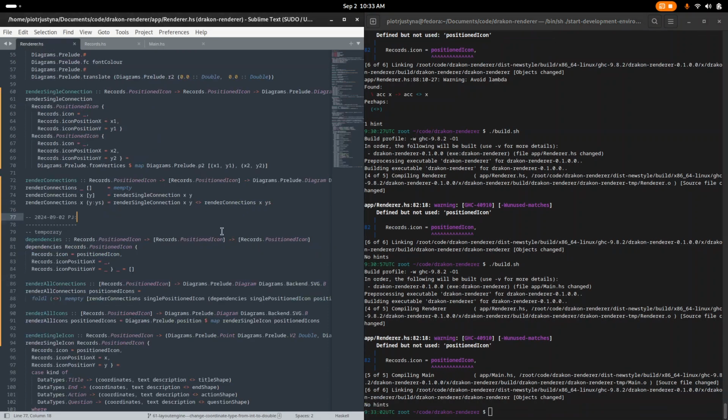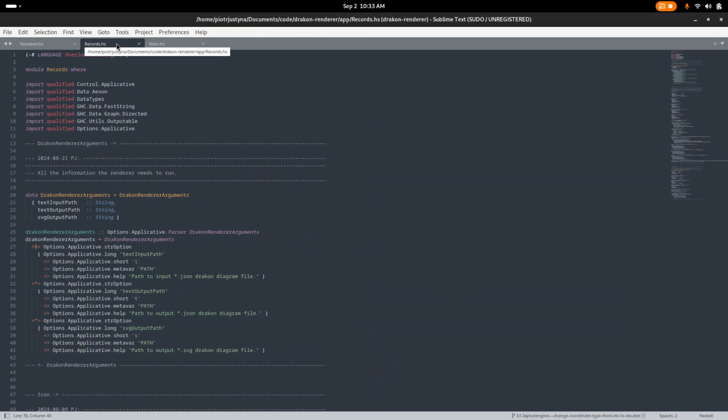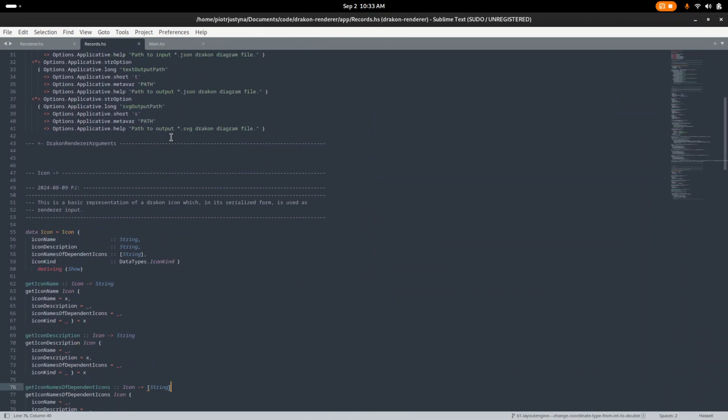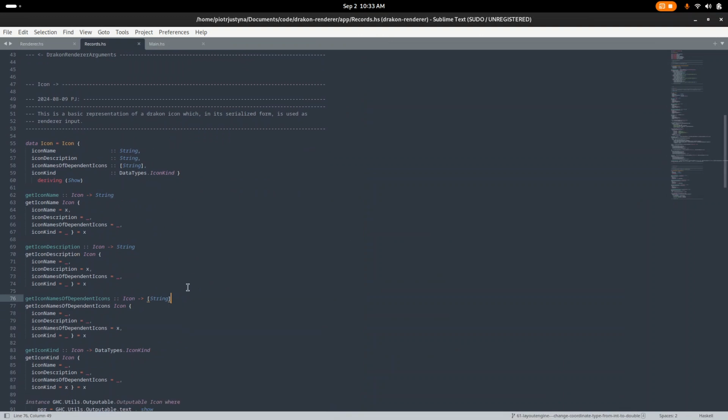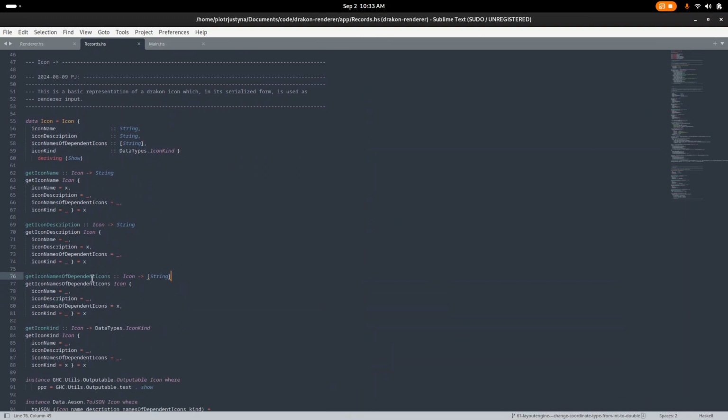Now, what we need to figure out now is how to get the dependencies of positioned icons. So if I'm not mistaken, every icon already has a function that gets its dependencies. Get icon names of dependent icons. That's it.